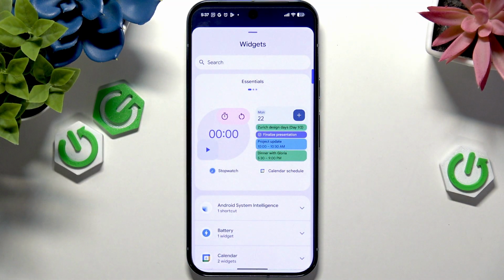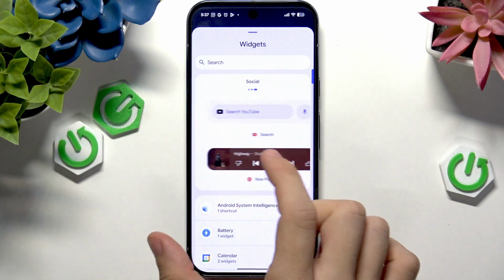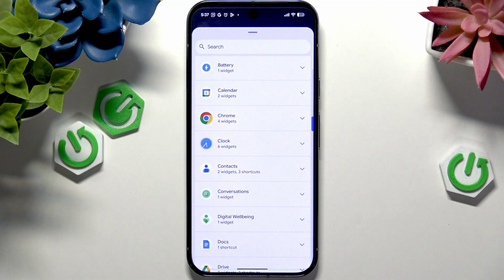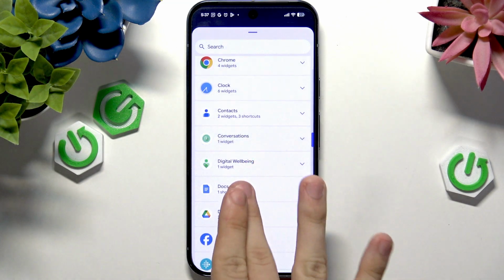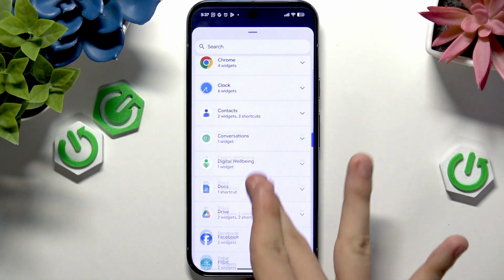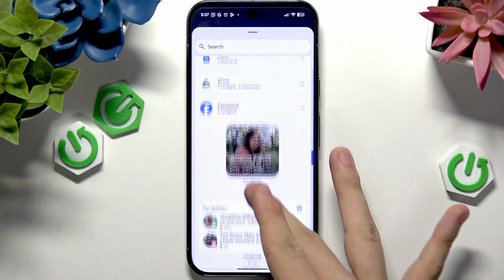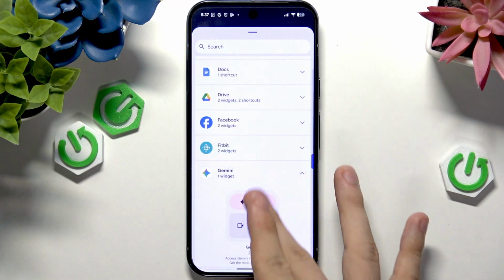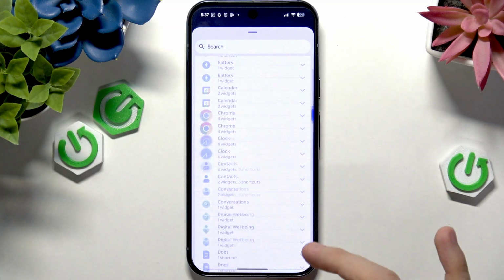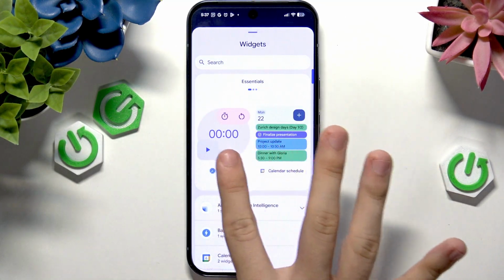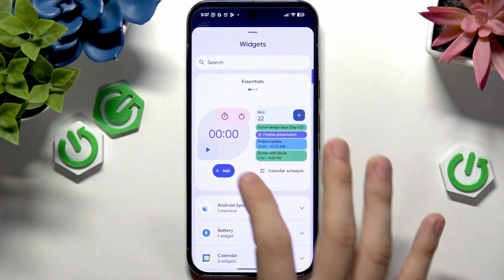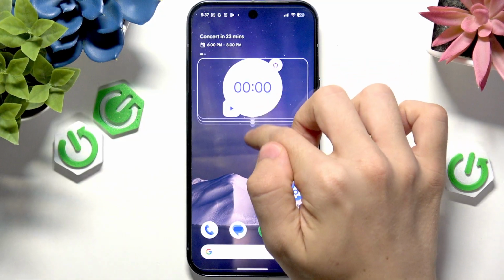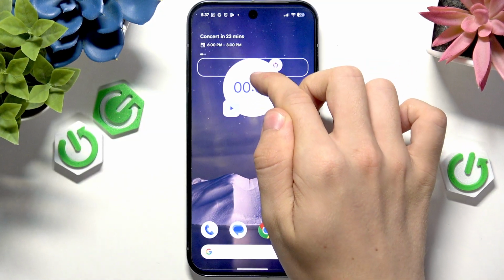Now you'll have some suggested widgets right here, or select any other app from which you'd like to get a widget. So you can go to any app here and select a widget that you would like. I actually will select this one, the stopwatch. Let's tap on it, then click on add, and now you can see it is added. Feel free to resize it if you want.